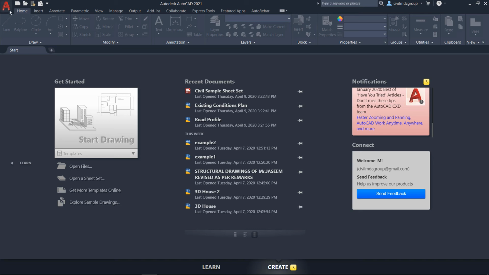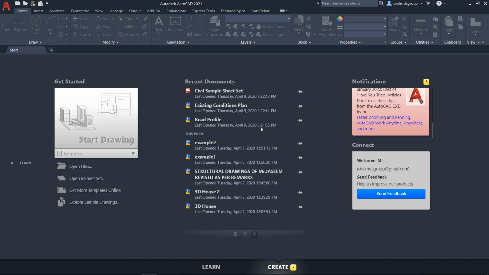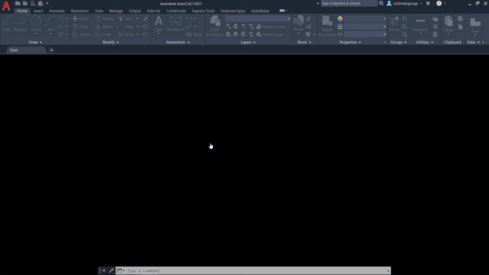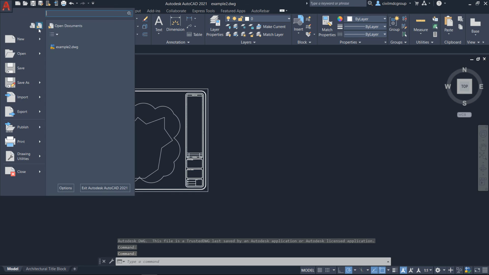For example, here when you click on the A of AutoCAD, then this menu will appear. So here basically two types of menus. Here there is recent documents and here is the open documents. Okay, in this drawing you can see I have not opened any drawing. For example, here I have opened example 2. So when I go in the open documents, you will see all the open documents here.